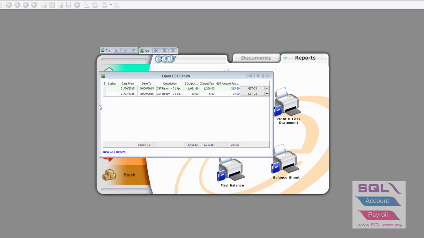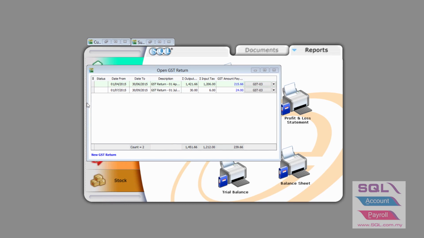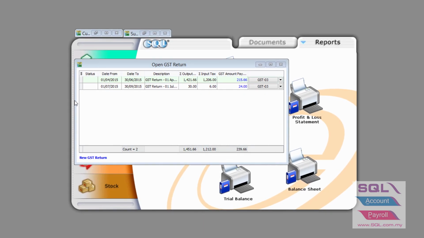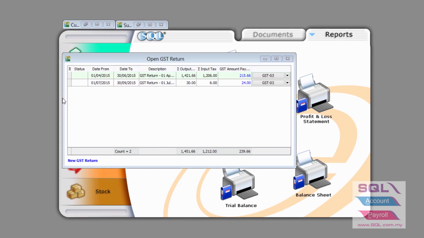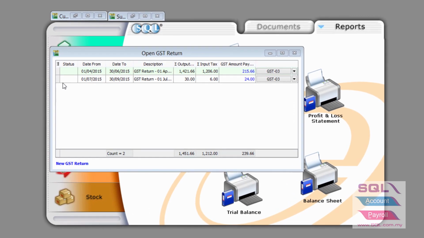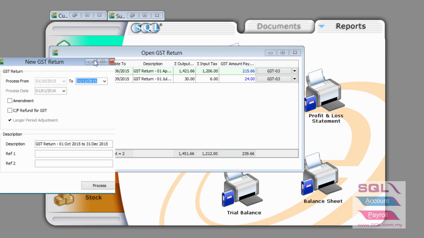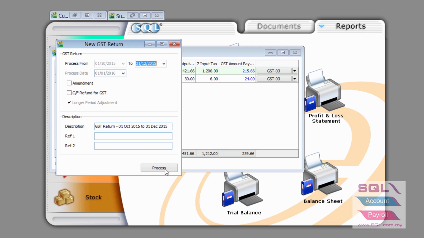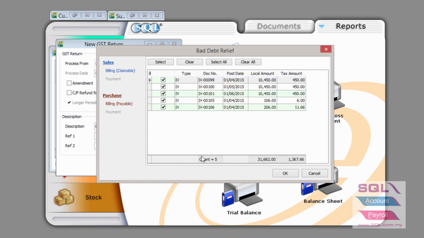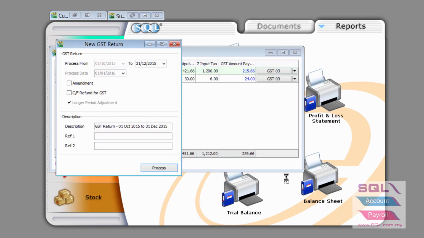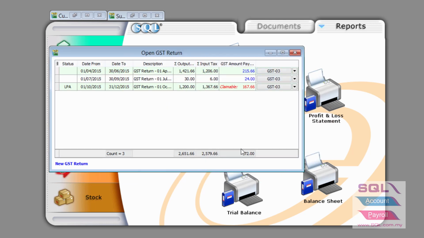Now, I'd like to highlight to you how SQL Account can do a bad debt recovery in compliance with the Customs Malaysia bad debt recovery rule. First, when we do a GST return, let's say right now it's between October to December 2015, and there is a bad debt relief both on the claimable sales side as well as the payable supplier side. Once a GST return is done, then we can proceed to process the coming GST return.